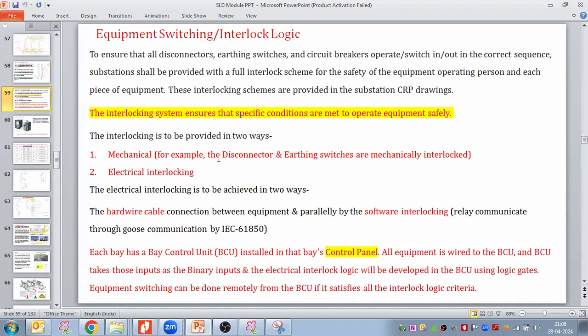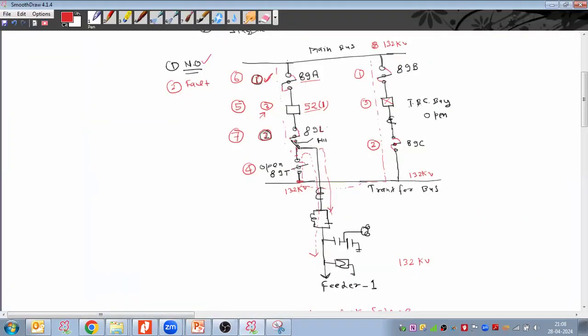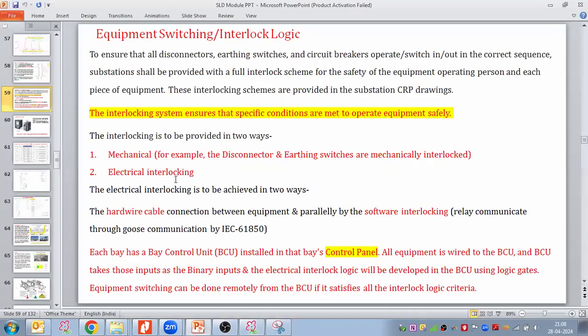Now this interlocking at the substation site can be provided in two ways. There is mechanical interlock, which is mainly provided between the disconnector and the earthing switch. Here we have the disconnectors and earthing switch, and between this equipment we provide the mechanical interlock, so that if we need to operate this disconnector, the earthing switch should be in the open position. They are mechanically interlocked. Or the interlocking could be provided electrically, and for electrical interlocking, again we take two methods.